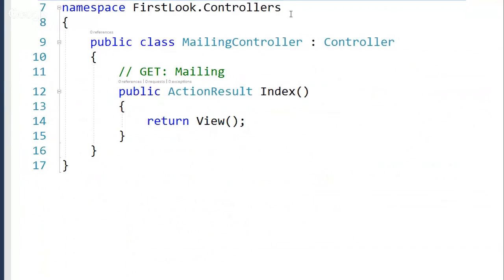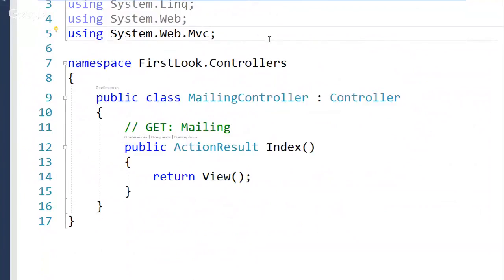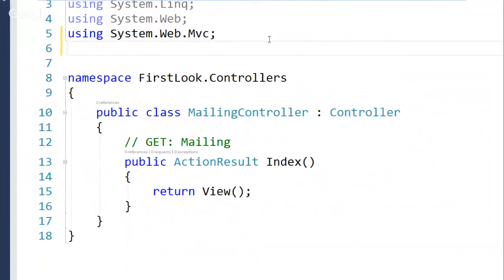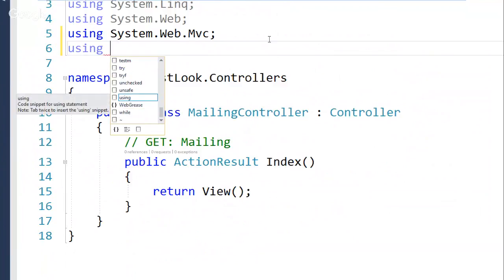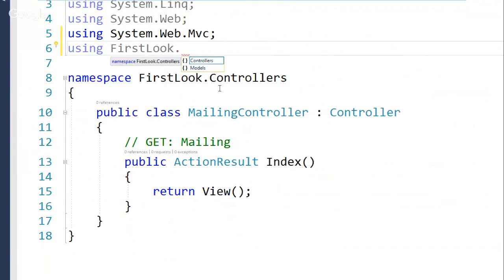But we wanted to return some data. So we're just going to hard code the data. Again, this is not how you would usually do it. Usually it would come from a file or a database. So one of the things that I'm going to do is add a directive up here, using FirstLook.Models, right?